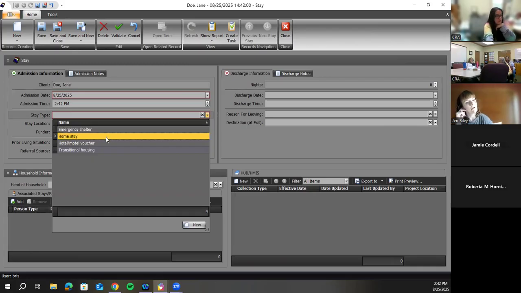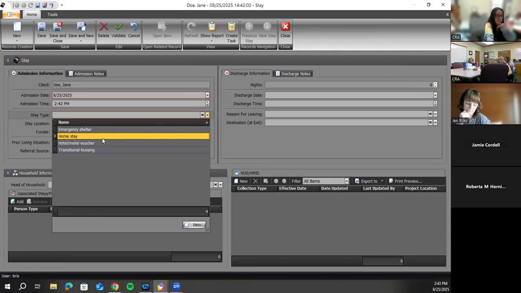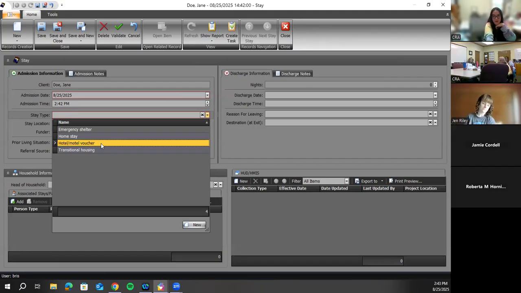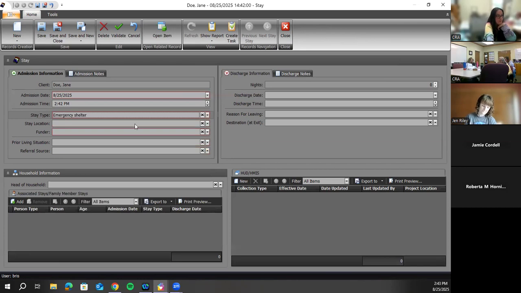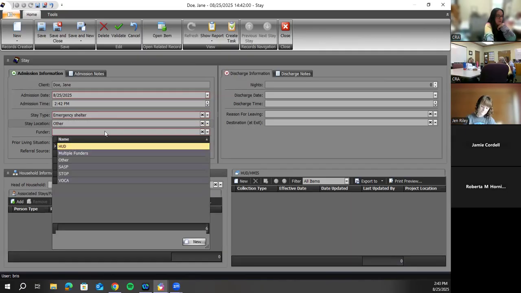Obviously, we don't go to their house to stay. We don't have transitional housing, and it's very rare that we use a hotel or motel voucher. Betty, you might use this field once in a while if we put somebody in a motel for your program through the RRH, but otherwise it's always emergency shelter. The stay location, basically everybody else is going to be doing the main shelter. Betty, yours might be other, and then you might have to type in the name of the hotel.